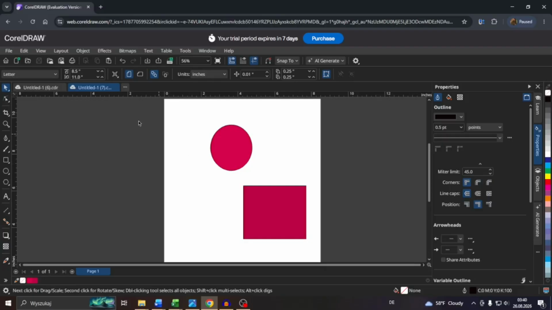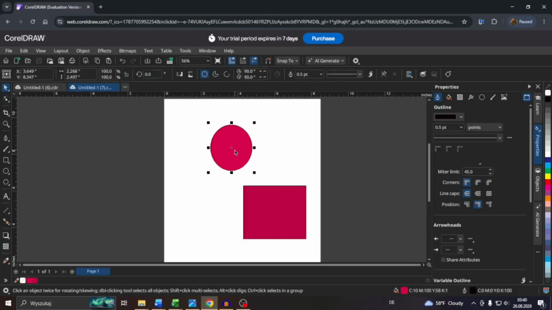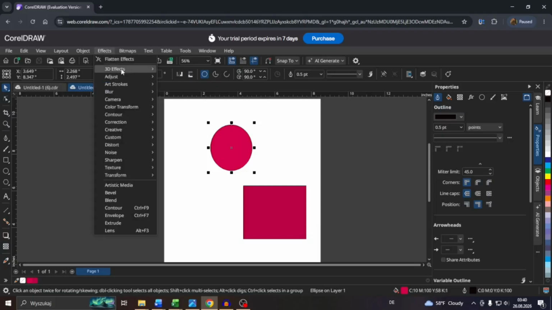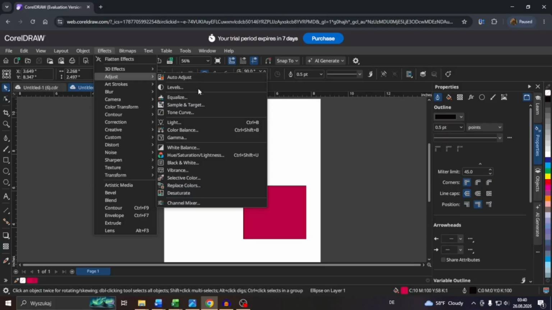Navigate to your document or your drawing, left click into the object. It may be an image, a shape, a line, and so on and so forth. Then navigate to Effects here, right? From there hover the mouse over Adjust and choose Hue, Saturation and Lightness. There's also the shortcut Ctrl-Shift-U.